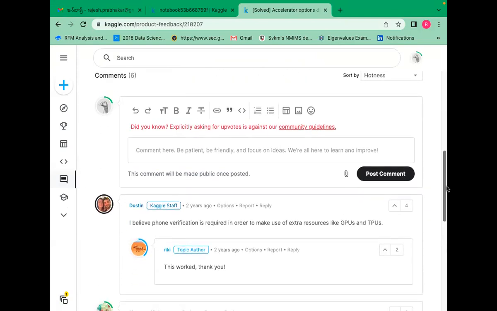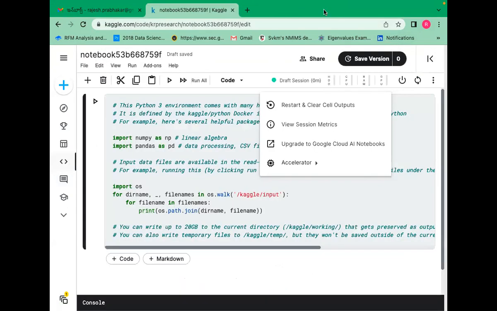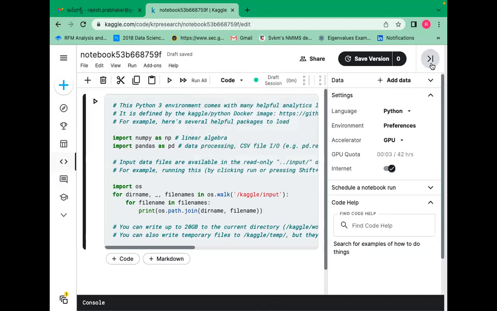Phone verification is required. You have to do the verification of your account. Mobile verification has to be done. Go to your account and do the phone verification.